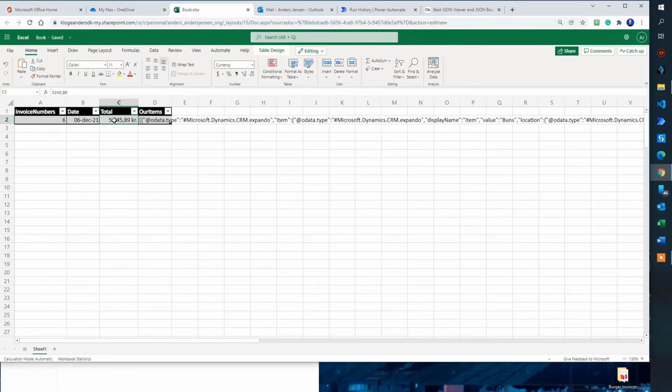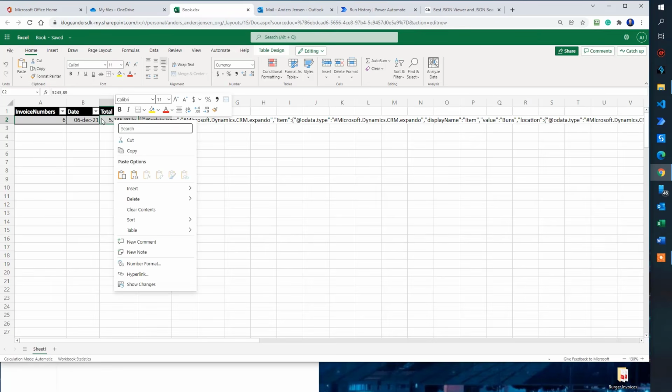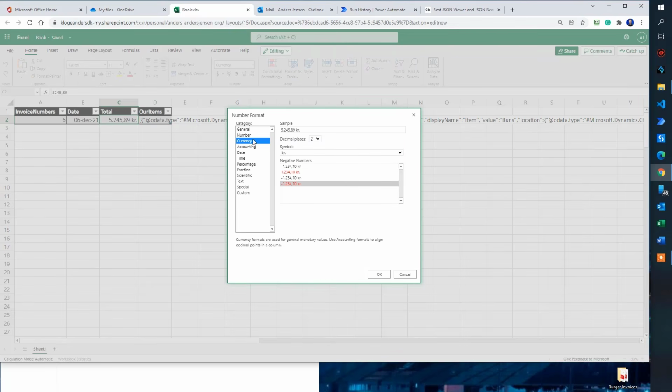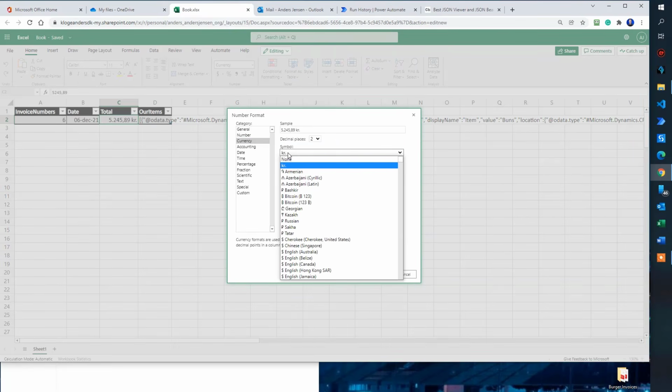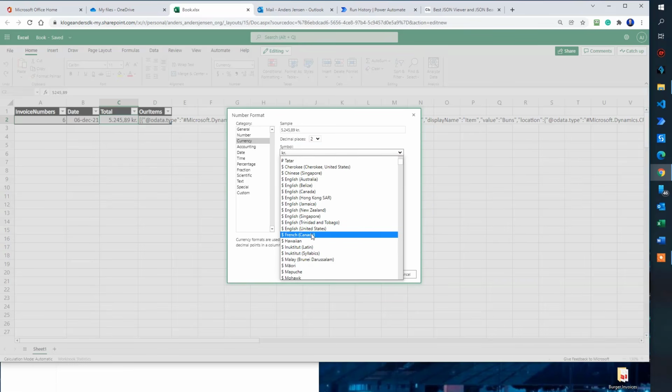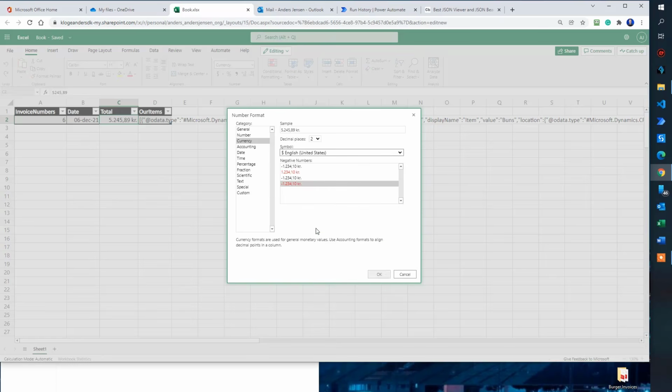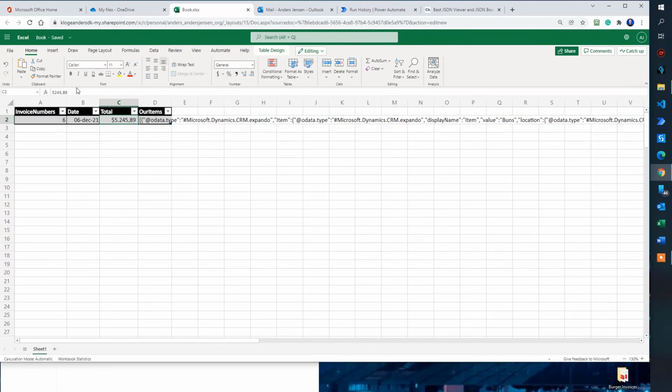To fix this, you need to just right click in your dataset. There's a few ways to fix it, but we'll fix it in the easiest way. So right click, number format, currency. Make sure that your currency is now in US dollar. So if I say dollar, English, United States, that's it. And for the next entries, it will look like this.